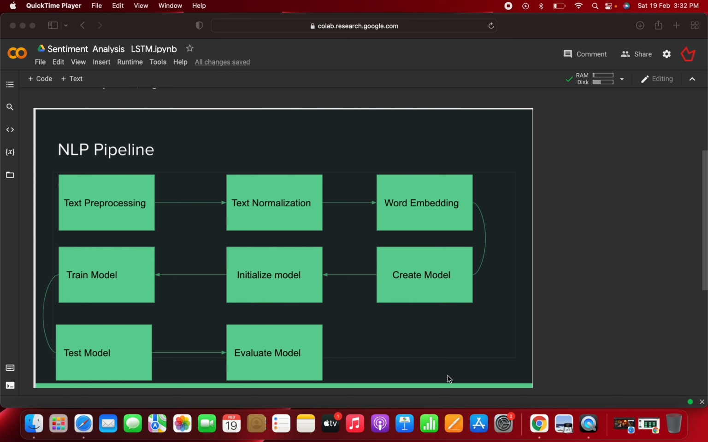Then the fourth step is creating a model. For this we are going to use an LSTM model, that is long short term memory. The vanishing gradient problem was there in the RNN section, and we don't want the vanishing gradient problem in our model, so we are using the LSTM. LSTM is able to solve the vanishing gradient problem that we face in RNN.